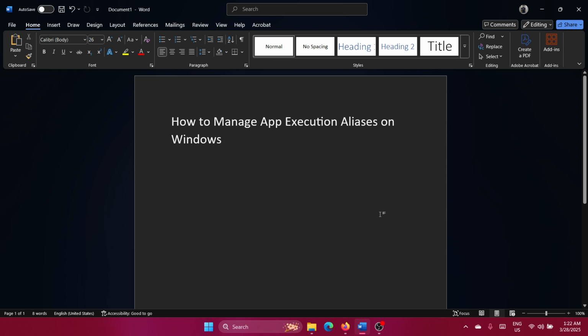Now, aliases are the unique names that apps use when you are trying to access them through command prompt. For example, for Notepad, it's notepad.exe. For Microsoft Word, it's winword.exe, and so on.